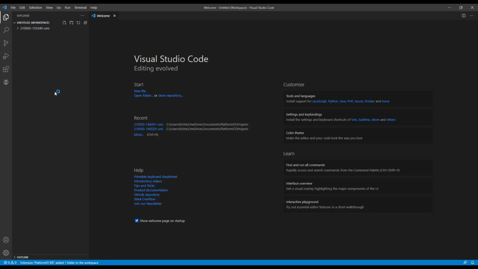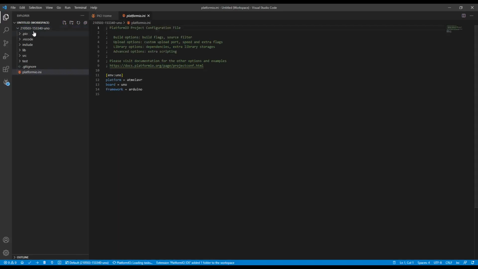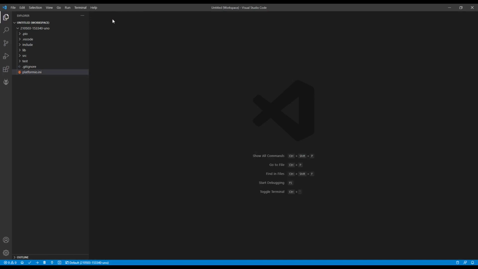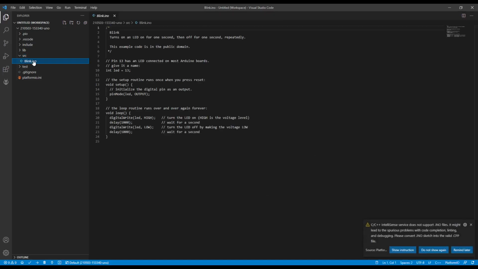So there it is imported, and you can see it's been given a name on the top left. It's been given the name with the date and the time, and Uno, and we've got platform ini file, which we can close. So the source code is in SRC, and that's the Blink code that we've got. And you can see it's showing up errors.